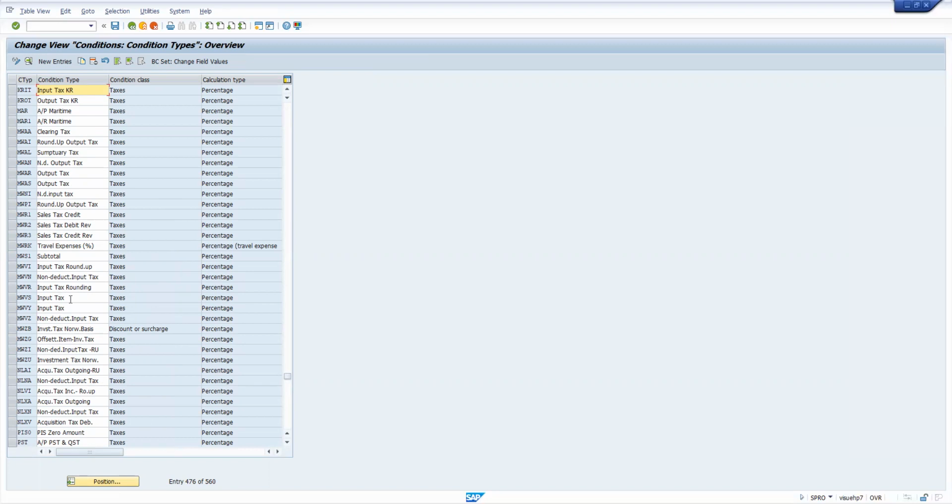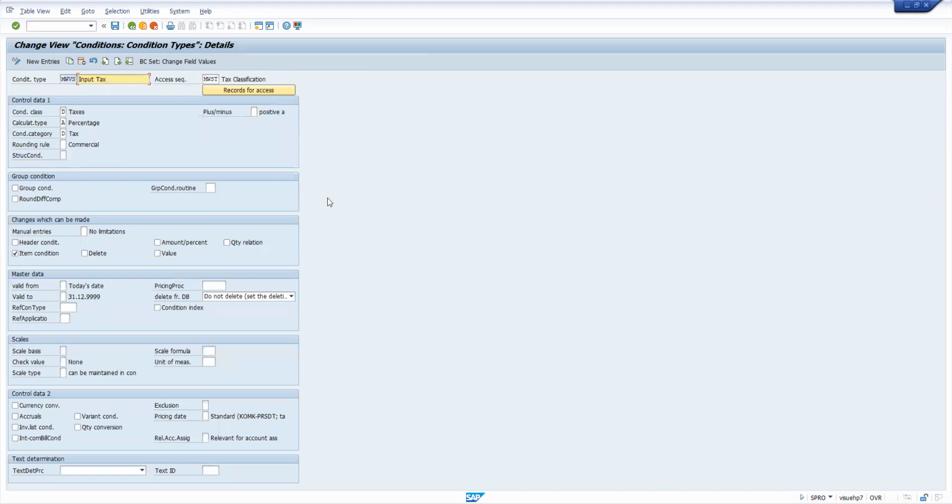Now, if I want a new condition, I can click on this and create a new condition as well. Just for the understanding purpose, double click on that MWBS. You can see condition class, calculation type, MWST is the tax classification, condition class tax, percentage, etc. These things are predefined, it is existing. Only thing is we should understand what is the tax percentage based on the commodity. We are supposed to define that. Unless we are aware of it, we will not be able to define what exactly the percentage is.